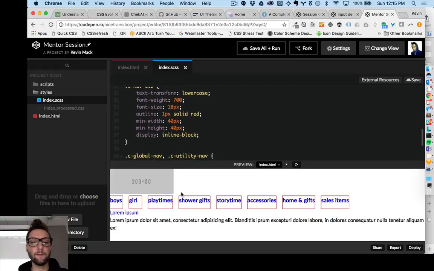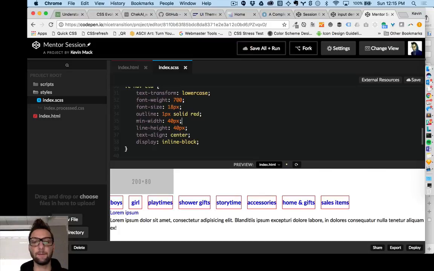Now, one of the other things that I like to do, and because we did that, we're going to have to do a text align center, so it's centered in the page. And these will never wrap. There's multiple ways of doing line heights, but I could also do this line height 40 pixels, and then I could get rid of this. So that's the same thing, it's equivalent.